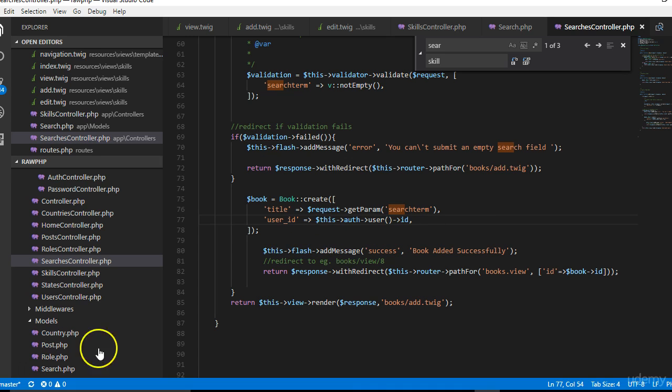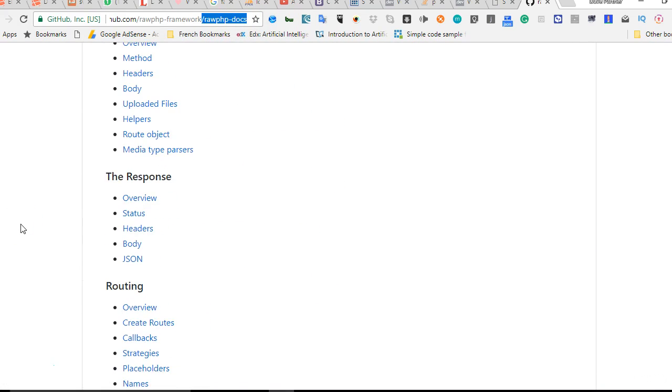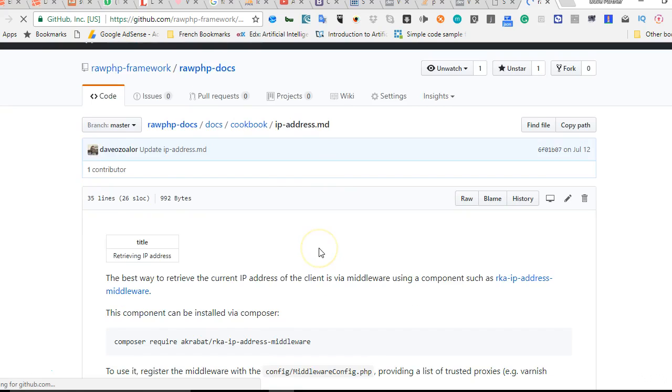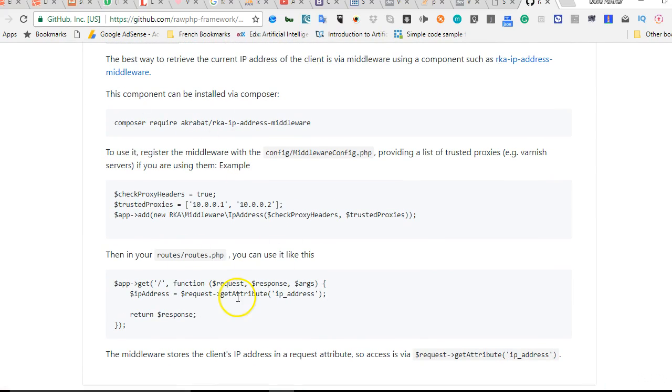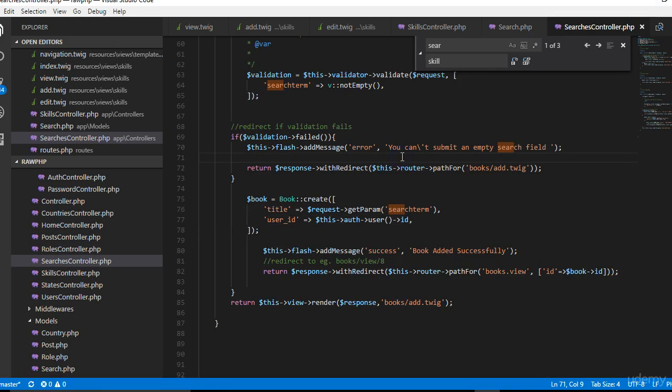In case you're interested in knowing how to retrieve the user's IP address, you will need to install a middleware. To do that, just go to the RawPHP website, documentation on GitHub. That's github.com/rawphp framework/raw PHP docs, and then you scroll down and you will see the topic on retrieving IP address. In that topic, a little guide is instructed on how to quickly add the ability for your application to retrieve IP address. Apart from that, it's not really a very strong requirement in our application for now.